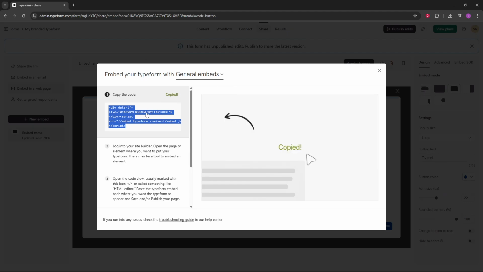Head to your landing page editor and add an HTML code block to the part of the page where you want the form to appear. Different builders might call this an HTML, code, or embed block, but they all do the same thing. They accept custom HTML. Paste the code you copied from Typeform into that block.